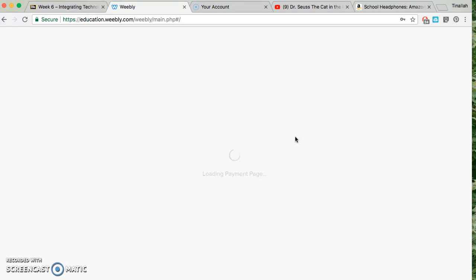Unfortunately, on my computer, this loading payment page loads forever. It never actually pulls it up. And I'm currently at home. It works on my work computer, but I'm currently at home and it's the weekend, so I can't get to my work computer. So sorry.